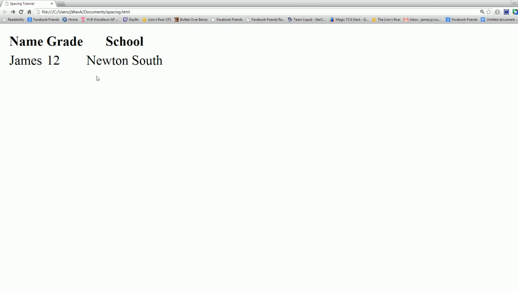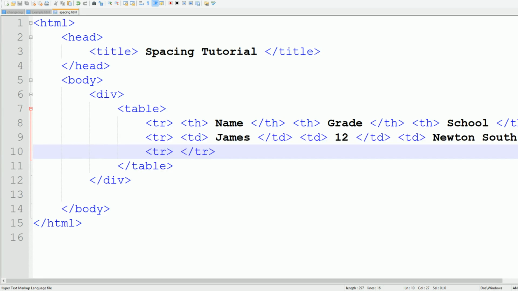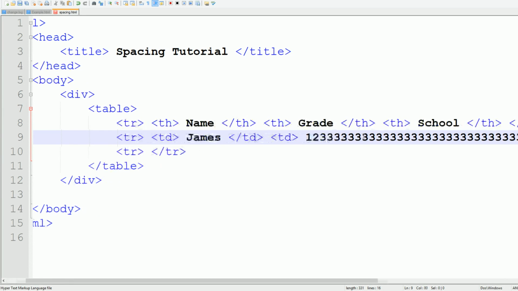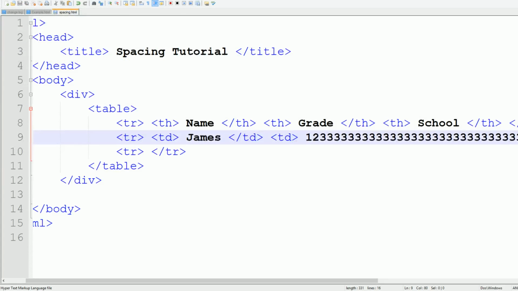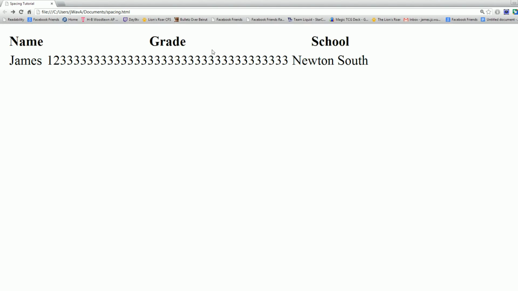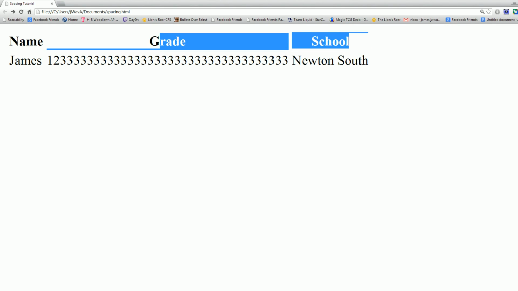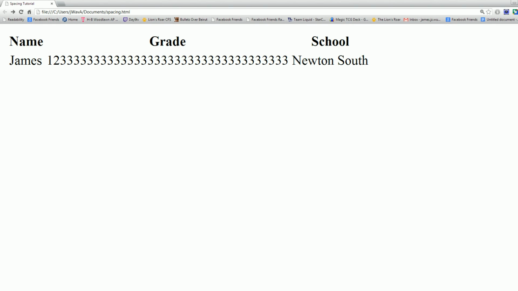We have separate columns. If we go back to our code and I write something here, for example, I make my grade like infinitely large, I'm a really old student here, and refresh, you're going to see that grade automatically spaces out so that we have a larger space for the grade. Also, you can see that name, grade, and school are bolded automatically because they're headers. The same way if we put h1 here, it would be different.